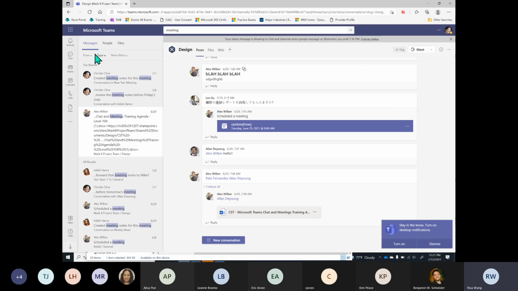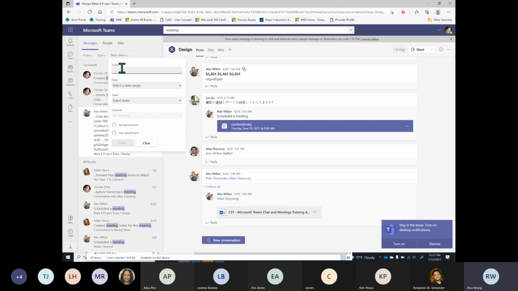But if you really wanted to narrow down your search results, you can filter it by name of the person that created that post or content. You can also filter it by type. So only things that you see within a chat or only things that you see within a channel. And you can also filter by subject and time.